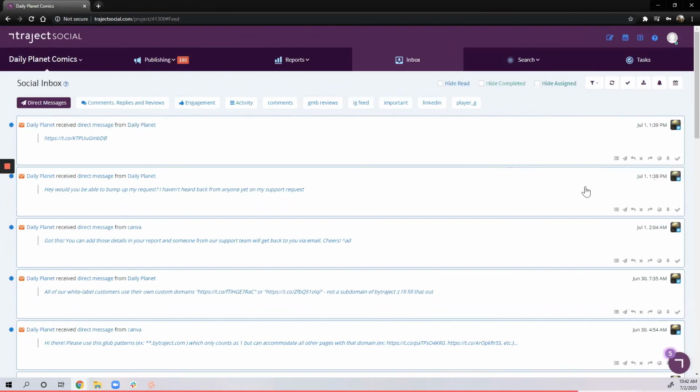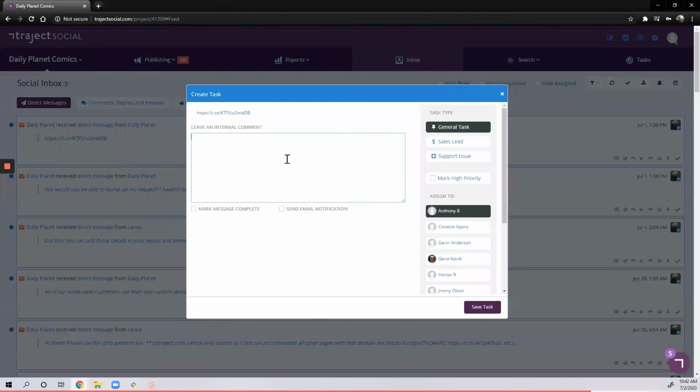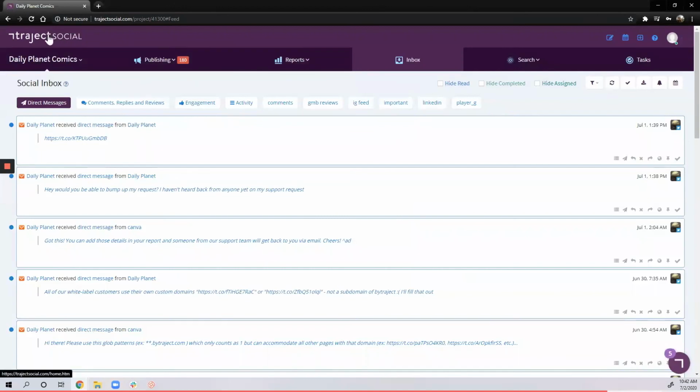If you want one of your staff members to take a look at something, you can assign it to them as a task. Under the task category, you can mark it as a high priority, categorize it as a support issue, and leave some comments. Your users will then be notified that they have a task, and when they log in, they can go to the task tab directly to see what's been assigned to them.